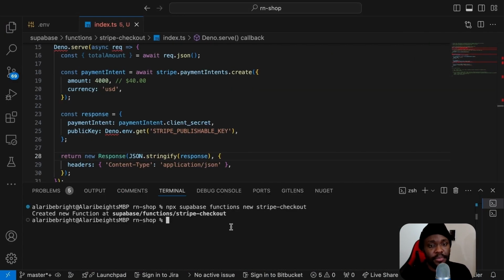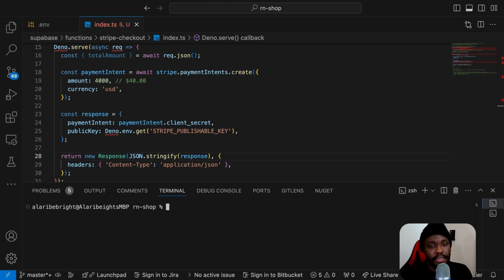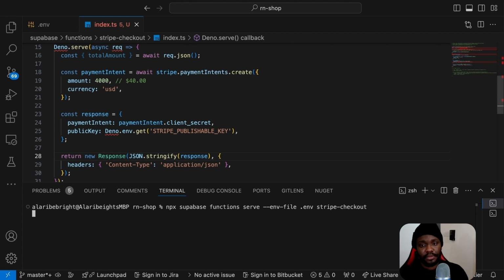So let's open up our terminal, and then we're going to clear. I'll just clear the terminal now and then run npx supabase functions serve. And I'll go with double hyphen env-file because we want to load env and have the env here. And now the function name, stripe-checkout. So here we have stripe-checkout. Like this, go on and execute.